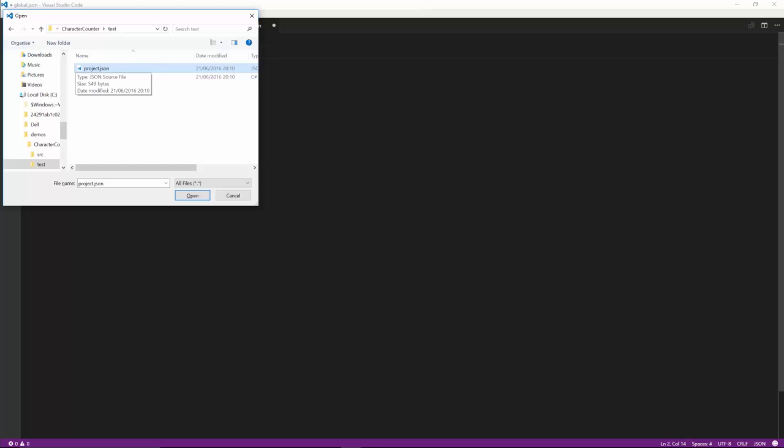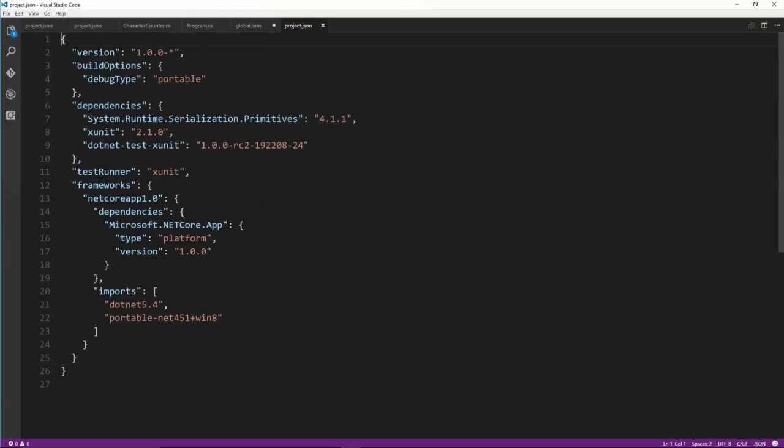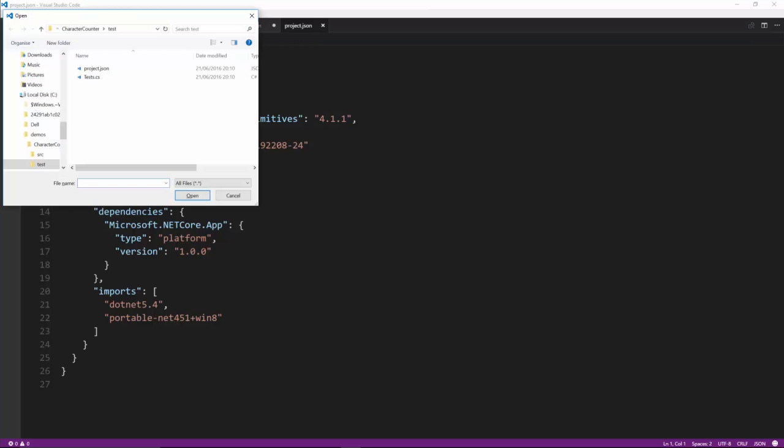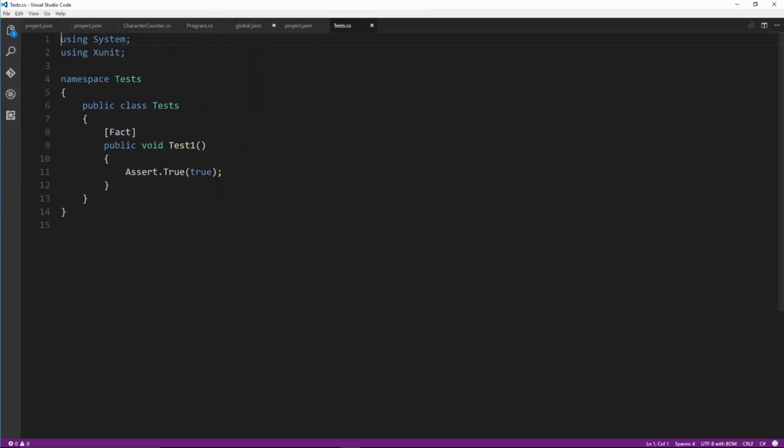If I open the project.json file in the test folder, we'll see that it holds information about how we're going to do the test. It has a dependency on .NET test XUnit. It has a test runner, which is the XUnit test runner. And if I open up the test file, we'll see that it specifies a class called tests, and XUnit uses facts. So we have a fact that's an attribute on the test one, and that's the first test we will run.